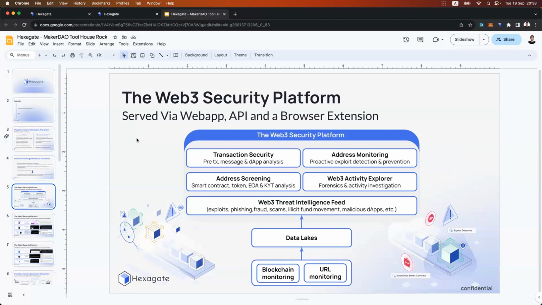So that's the security platform that we've been building. Eventually, all of this is served via a web app, an API, and also a browser extension, where the browser extension is free to download on the Chrome store for anyone, and the web app with an API is on a paid subscription based fee.